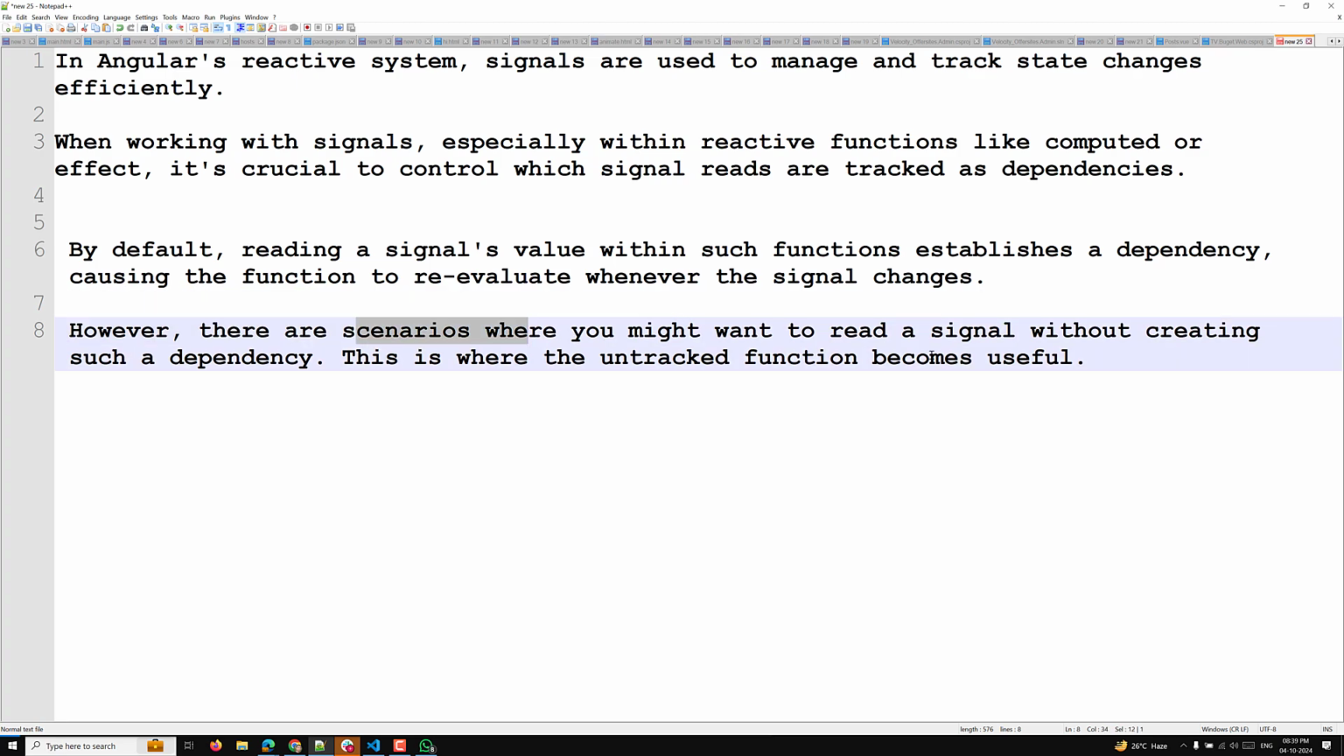These types of scenarios exist, where you want to read a signal without creating such a dependency. You want to read a signal in that computed value, but that computed property should not be dependent on that signal value. This is where the untracked function becomes useful. That is one thing, so understanding this untracked thing.